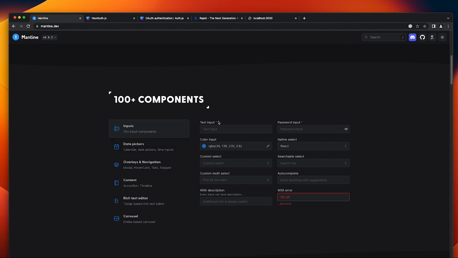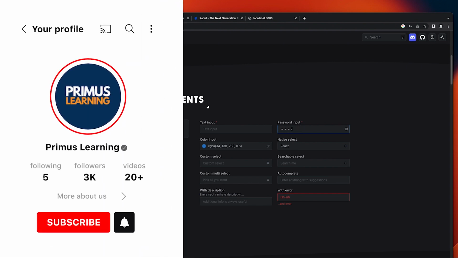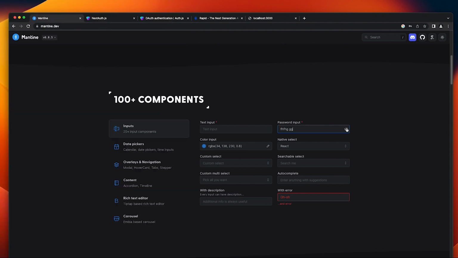So, for example, for input, we have the text input. We do have a password input. So the classic password input where you can type in your password and you have this eye icon that enables you to hide your inputs. We have a color input. So if you have an application where you want your user to pick a color to customize, you can use Mantine UI to provide such a component instead of building it out yourself.